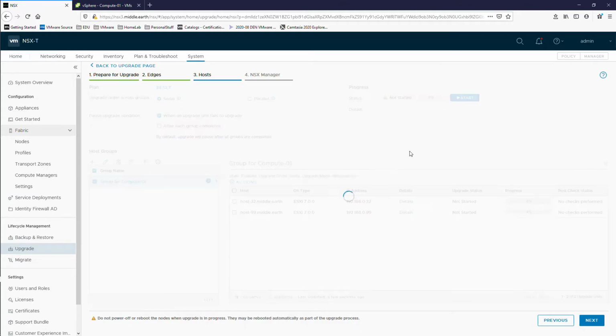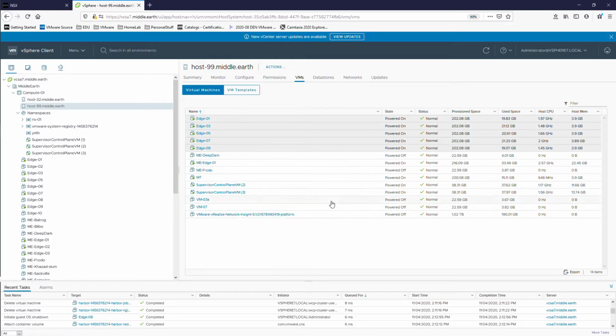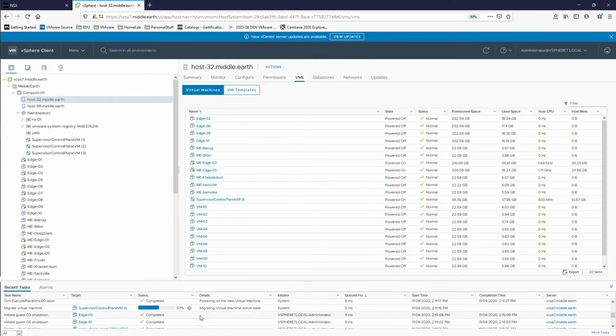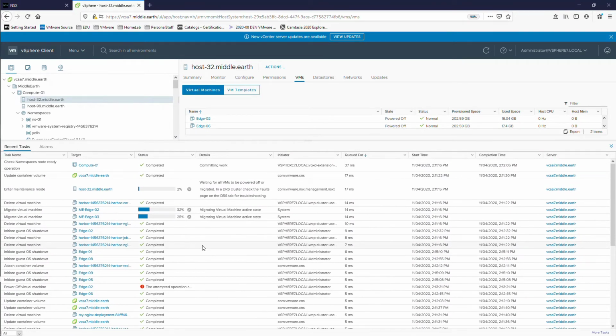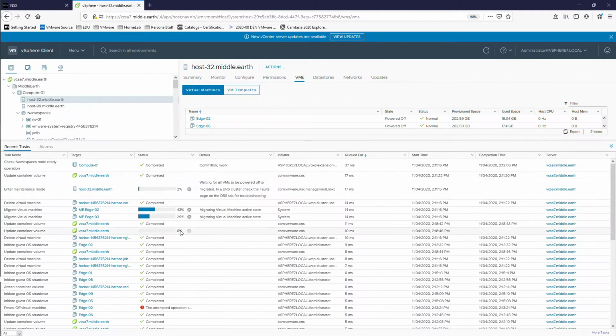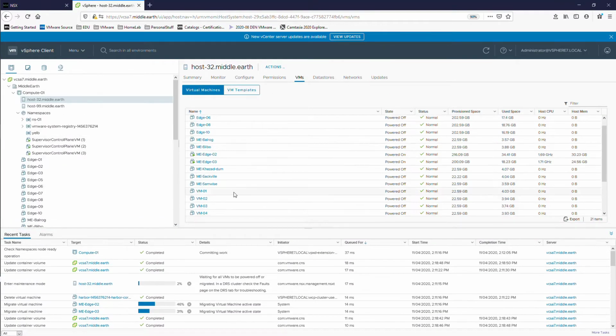All set. Let's start. Since there are some VMs with local storage, I'm going to just power those down and allow those that can be migrated to migrate. We can follow this progress, but I'll speed it up a little bit. We turn back to the upgrade page to track the progress.